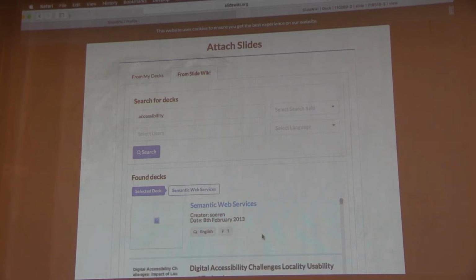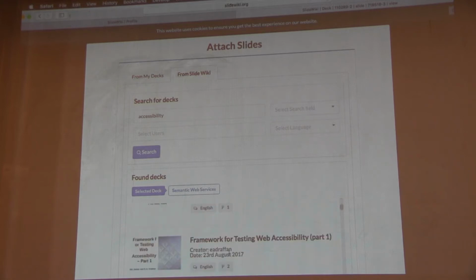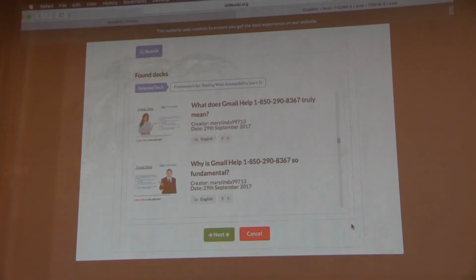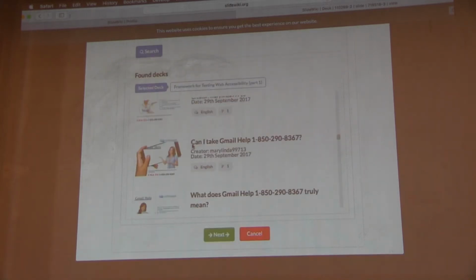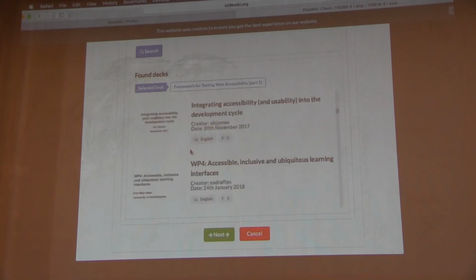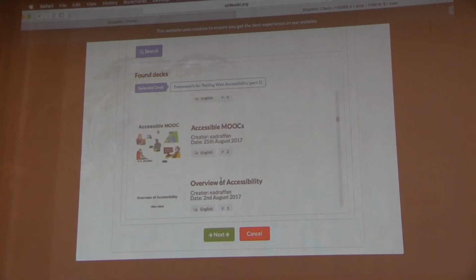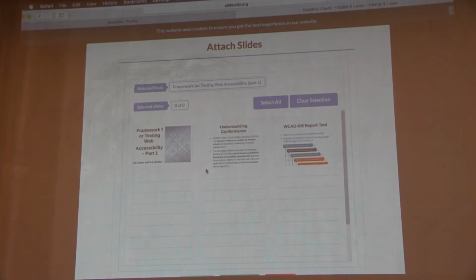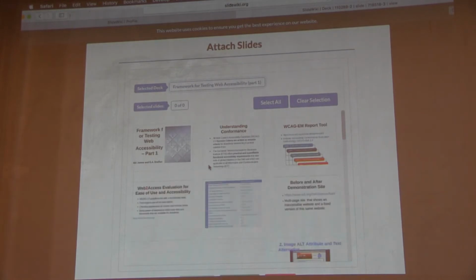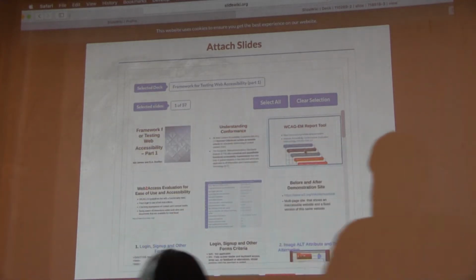So we select the deck, but we want to have an individual slide. So you scroll down. So we now selected a presentation deck. Then you click on next, and then you see all slides in this presentation deck. And then we select one or multiple slides. So you see one of 36 slides selected, but you can select specific slides that you want to reuse in your own deck.